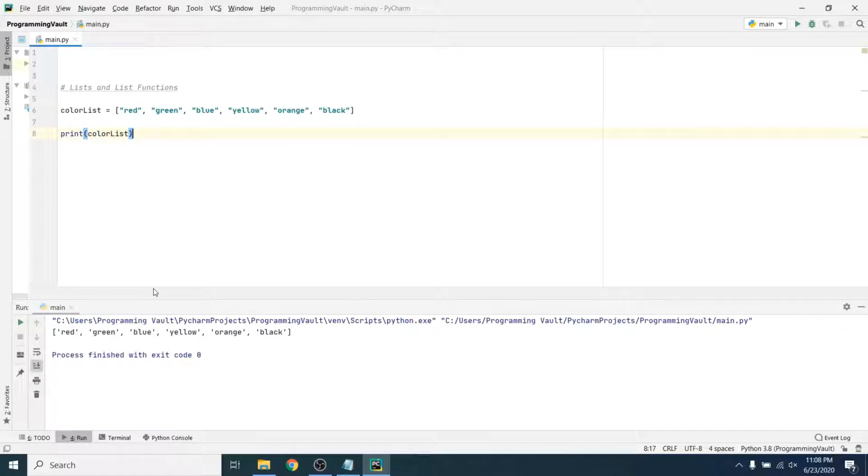So a list is indexed like strings that we looked at before. So each element in this list is indexed starting at 0 and running to size -1. So the index for this list would be 0 for red, 1 for green, 2 for blue, 3 for yellow, 4 for orange, 5 for black. So this list has 6 elements in it that are indexed from 0 to 5. Right? So you can use the index to access items.